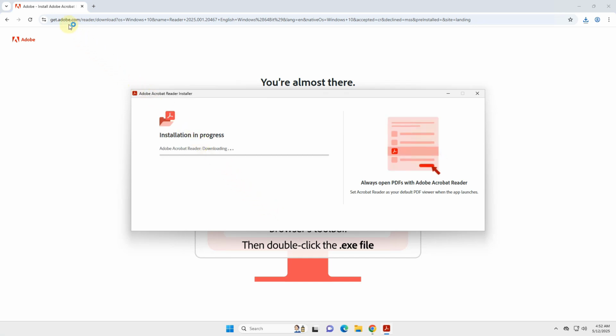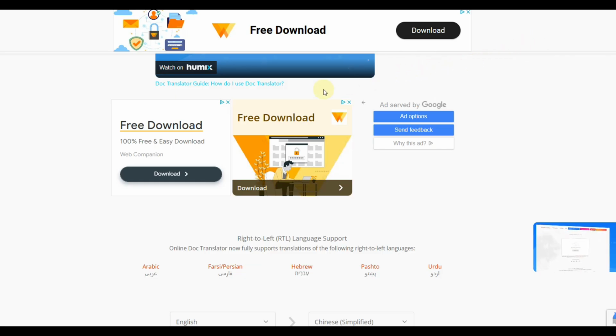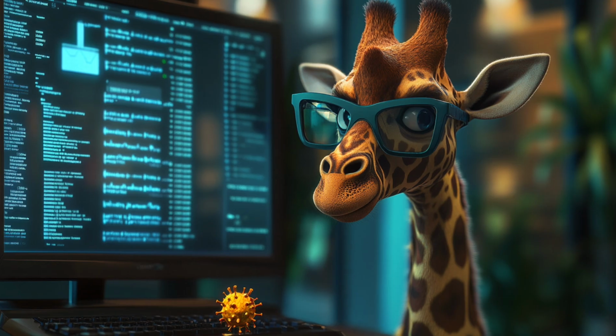First, let's talk about where you're downloading your files from, because that matters a lot. Always stick to official websites, trusted platforms, or well-known app stores. If a site looks like it was built in 2003 and has more ads than content, maybe don't trust it with your computer's health. Just because a file is free doesn't mean it's safe. If you're downloading software, go straight to the developer's official site. Avoid third-party download sites unless you really know they're legit.